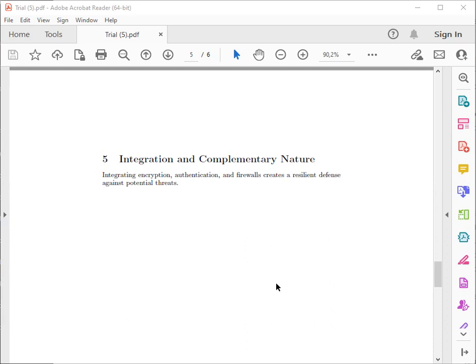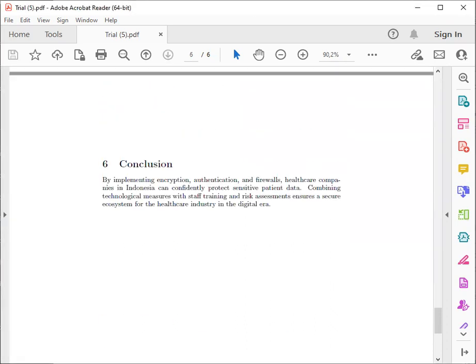Okay, and what can we conclude by doing this? In conclusion, by implementing encryption, authentication, and firewalls, we hope that healthcare companies in Indonesia can learn about this and confidently protect the sensitive patient data that they have stored.